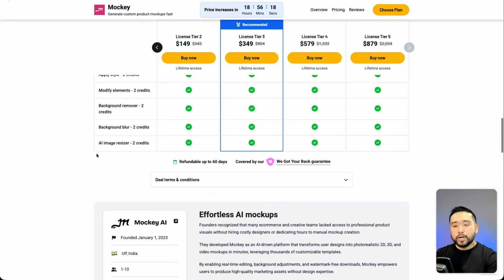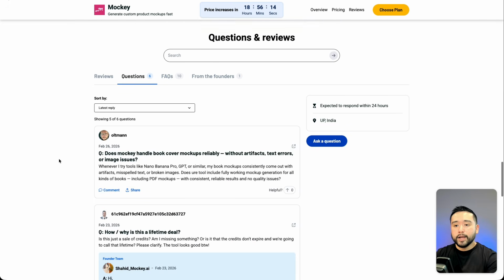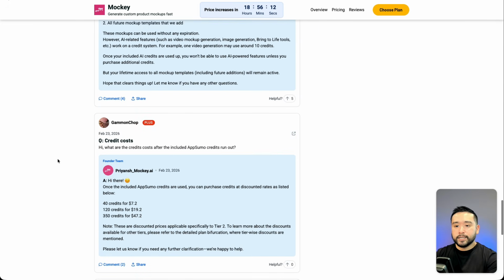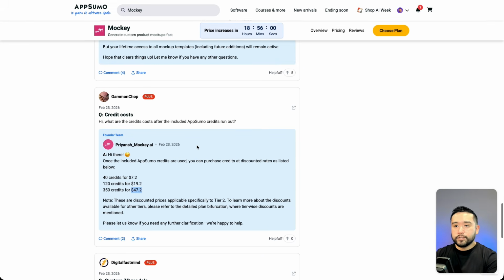Now, after you are done with the allotted credits for your tier, and if you want to purchase more, they do give you some general pricing breakdown here. So for 40 credits, it's $7.20. 120 credits is about 20 bucks. 350 credits is close to $50. So just keep that in mind.